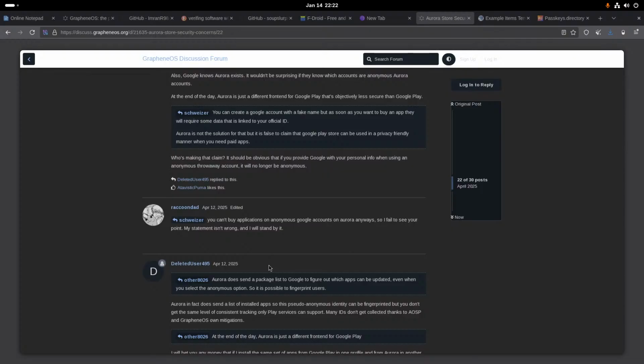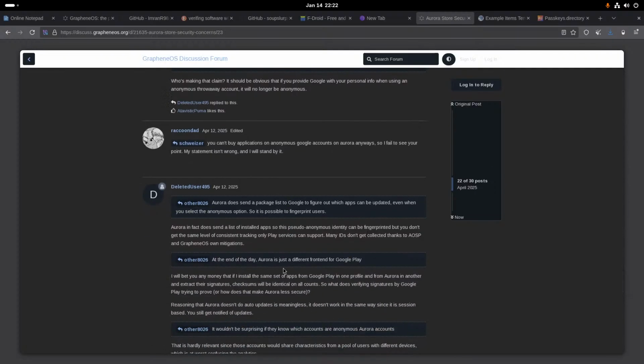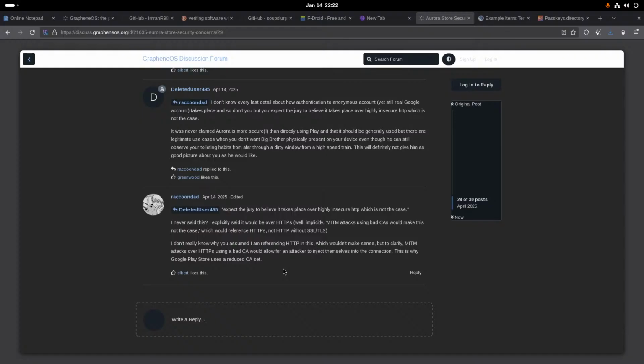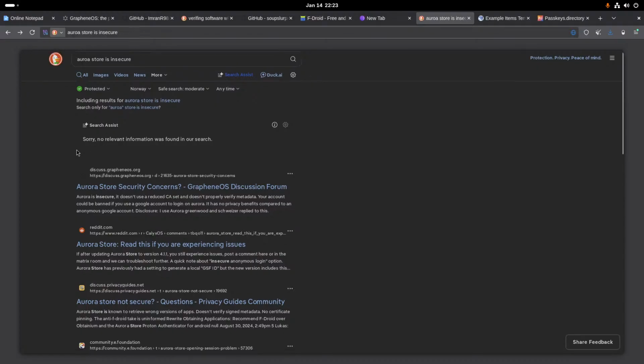Yeah, that is kind of an interesting way to think about that. You can't buy applications on anonymous Google accounts on Aurora anyways, so I fail to see your point. It's true. I never said this. I explicitly said it would. Okay. It's just a bunch of nerds arguing.